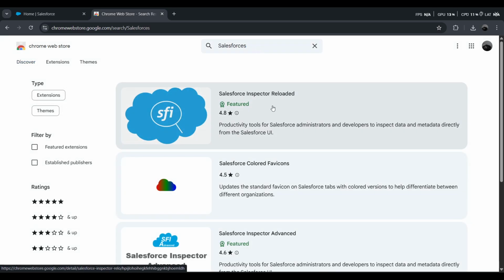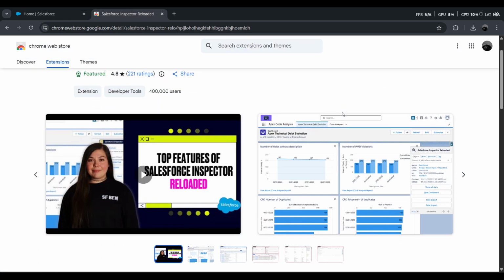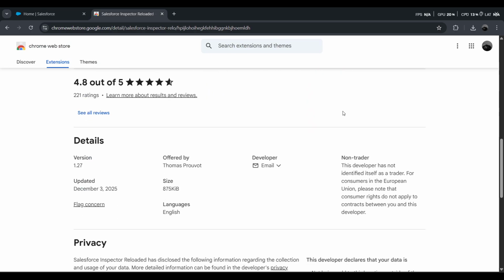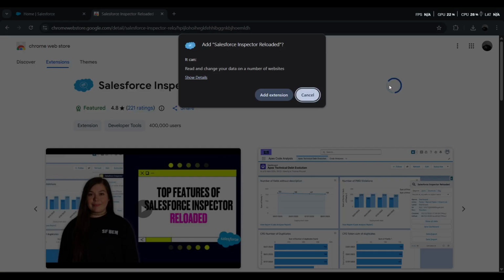From the search results, click on Salesforce Inspector Reloaded. This will take you to the extension's detail page where you can read more about its features and see user reviews. Once you're ready to proceed, click the Add to Chrome button. This button is usually prominently displayed on the right side of the page.